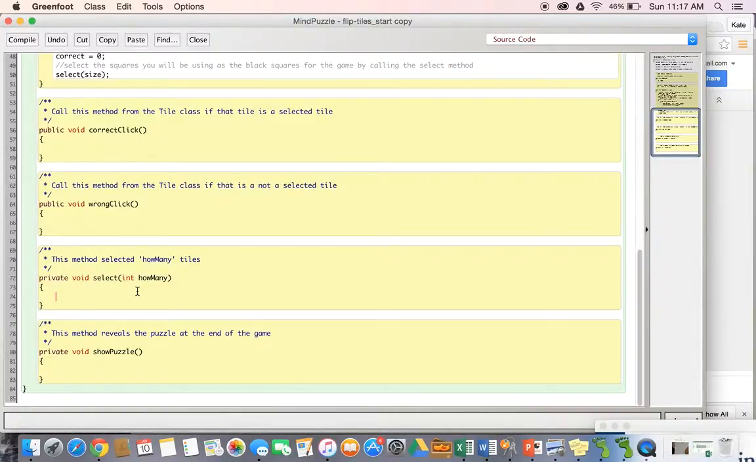Now, in order to do this, you can see that it takes in a parameter of how many. As we discussed last time, based on how big the puzzle is, that will tell us how many squares will be selected. So on a puzzle that is 3 by 3, 3 squares will be selected. On a puzzle that's 4 by 4, 4 squares will be selected, and so on and so on.